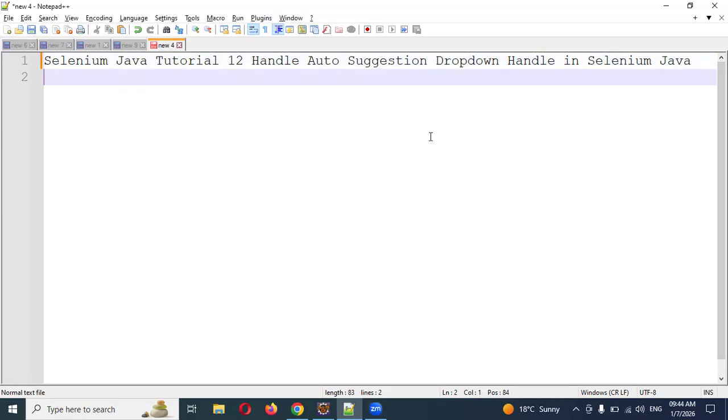This is Lokesh Gorantla and today we are going to discuss how to handle auto suggestion dropdown in Selenium Java.